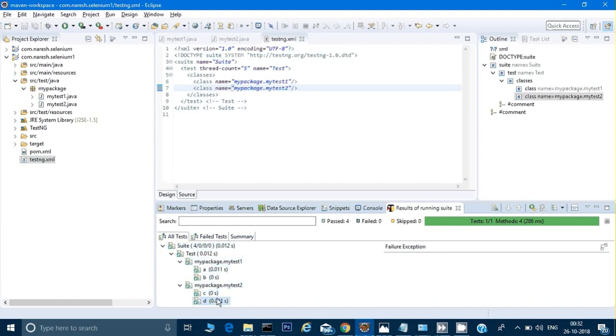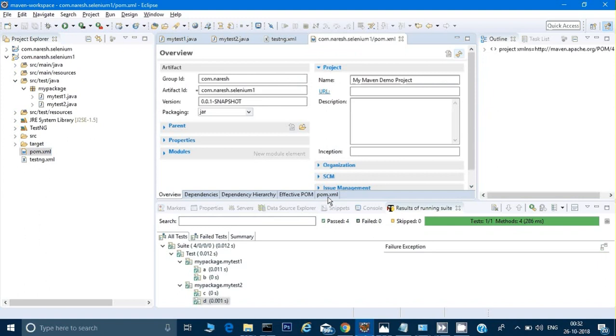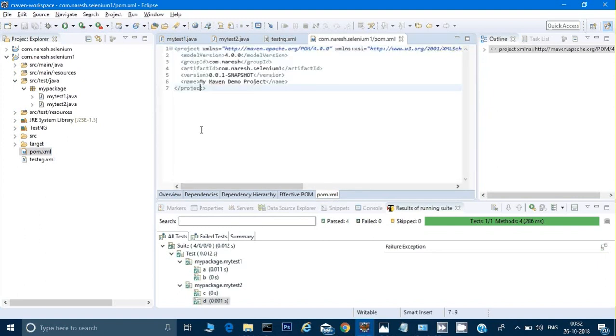Okay, so till now I have run my tests through testng.xml, but my pom.xml has not come into the picture. So pom.xml is the core of Maven, through which we control the configuration of Maven. Alright, so let me open this and click on the pom.xml tab. So this is the structure of pom.xml.